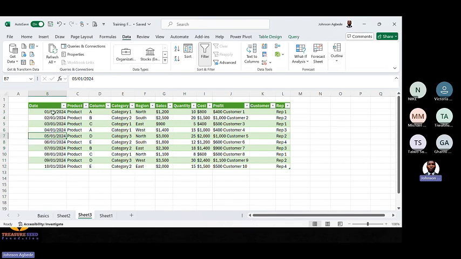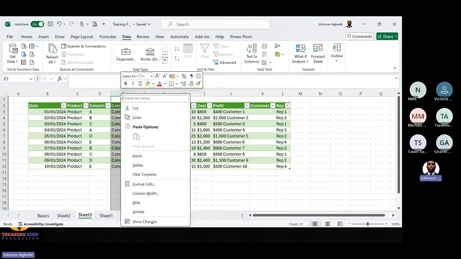And what did you see? The date is separated from the product and from the A. But the challenge here is that it should be product A, product B, product C, product A. So in that regard, it means this and this were meant to be together. Your text join also works here.